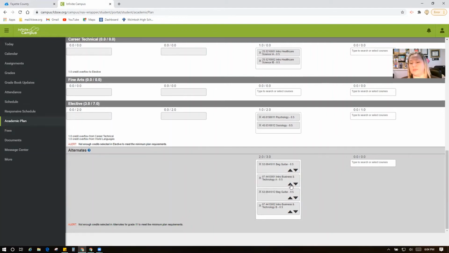So you can bring intro to business up if you change your mind, bring that up to the top of the list by using the arrows and you advance them through. And so intro to business now takes my priority space in the alternates over beginning guitar.